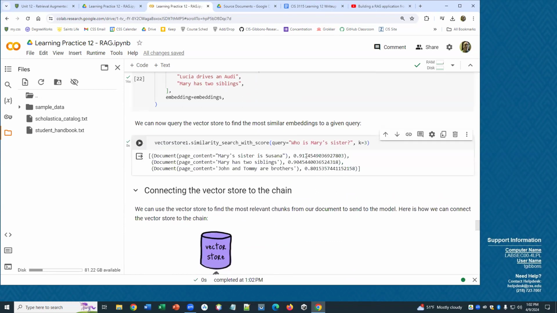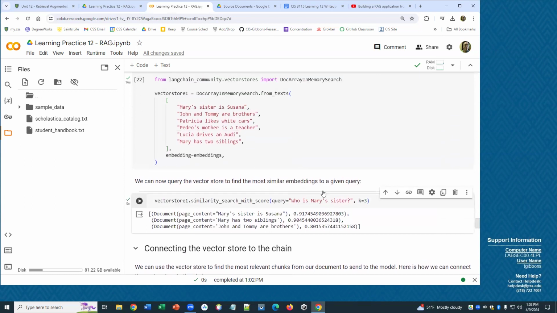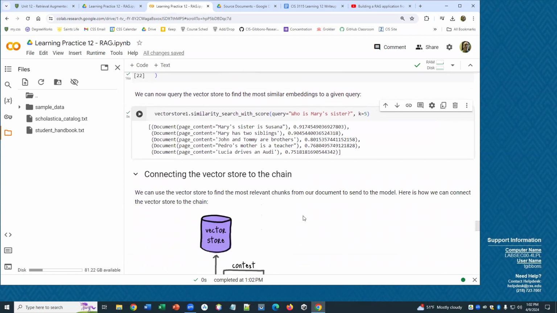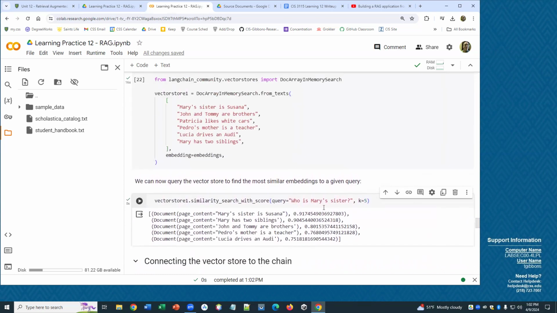So if we look at this stuff and we look at an answer like this, I'm going to actually kick this up. Rather than k equals 3, I'm going to set this up to k equals 5, I think. Display a couple more. Okay. So if I have a query like who is Mary's sister?